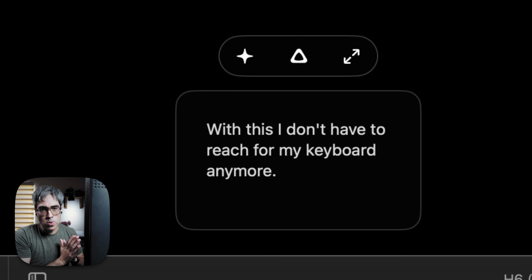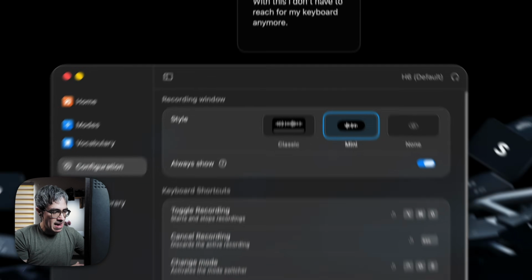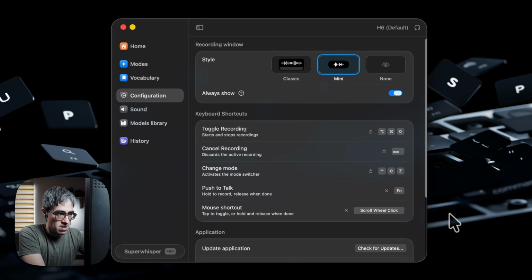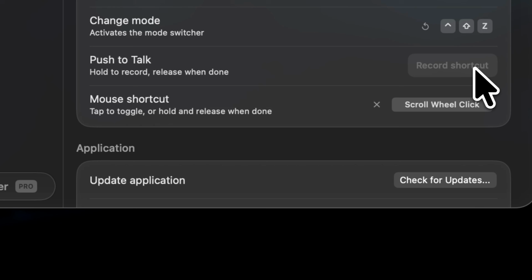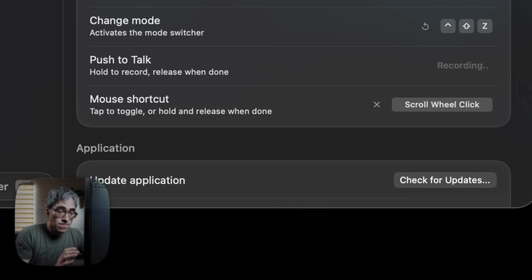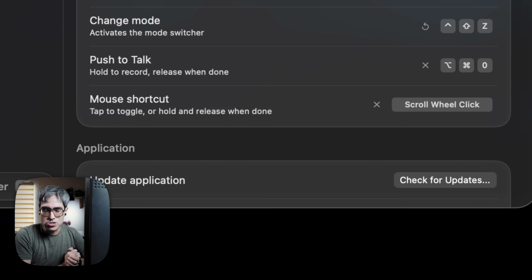Here's a tip. You can assign push to talk and toggle recording to the same shortcut, so the behavior will depend on how you press it. If you run into trouble registering the second shortcut because it's already assigned to the first action, try pressing and holding the main key first, then adding your modifiers, and that usually does the trick.